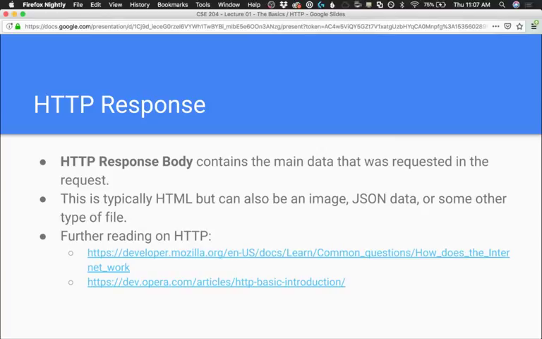So we've got the response status code. We've got the response headers that give some information about the response. And then we've got the response body, which contains the main data that was requested in the response. Again, it's typically HTML, but it can be an image or JSON data or some other type of file that we're downloading. If you want to read some more on HTTP, here's a couple of links that go through things.